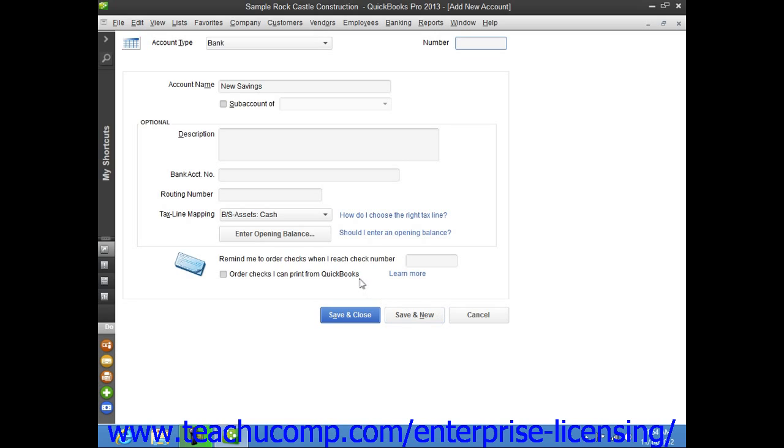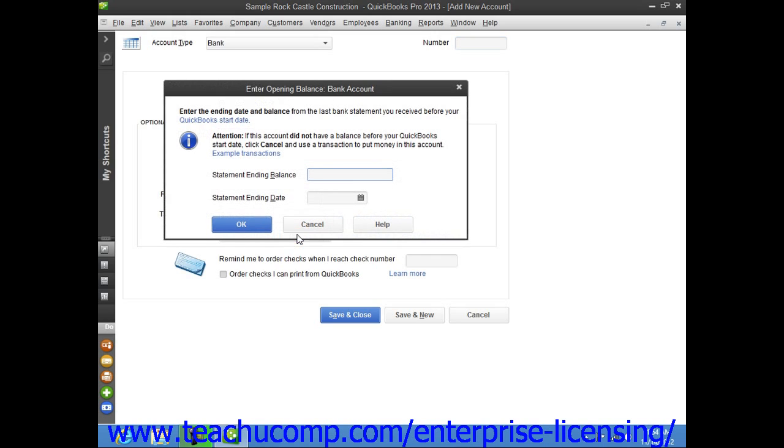Also, to create an account that had a balance as of the start date of your company file, you enter the balance of the account as of the start date by clicking the Enter Opening Balance button. This will open the Enter Opening Balance window, where you can enter the amount as of the start date of your company file into the Statement Ending Balance field. Then select the statement date, which must be either before or as of the start date, from the statement ending date calendar selector. Then you can click the OK button to save the account's opening balance.